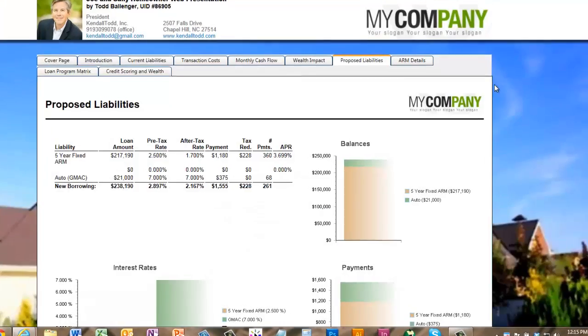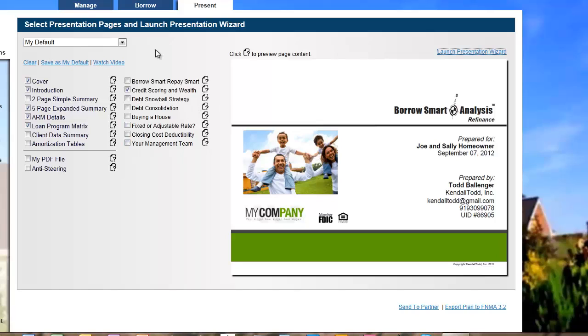So to recap here, let me just close this out. From this page, you decide what pages you want to have available for your presentation, and then launch the wizard, and then decide how you want to deploy that presentation via PDF, email, desktop sharing, or web.